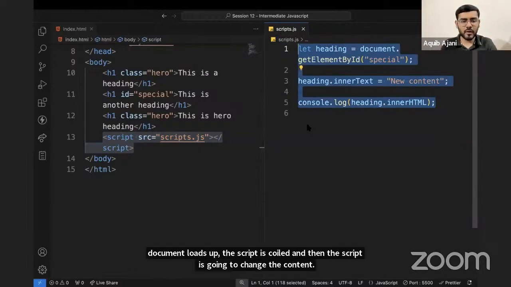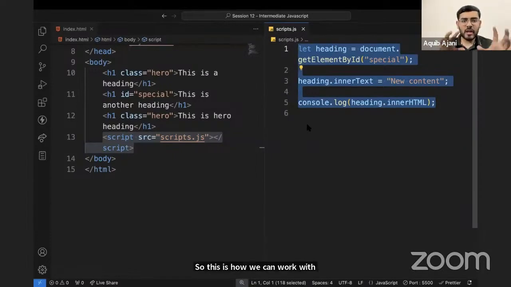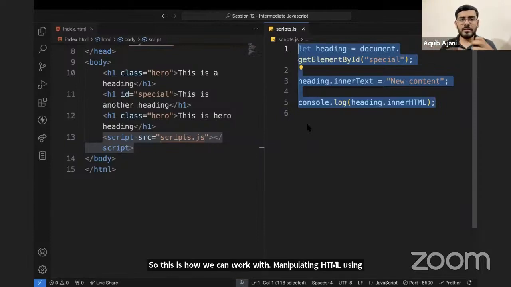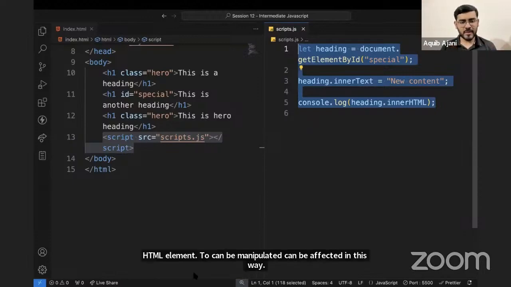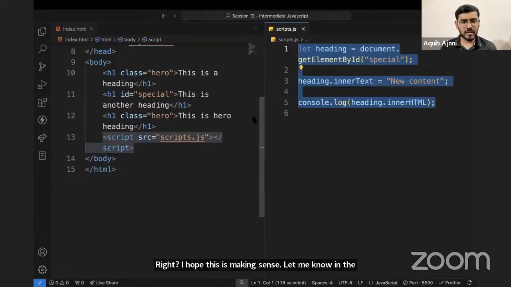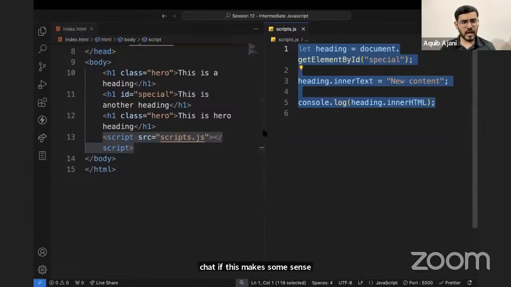So this is how we can work with manipulating HTML using JavaScript. So again, every single attribute that we have for any HTML element can be manipulated, can be affected in this way, right? I hope this is making sense. Let me know in the chat if this makes some sense. And then I'll give you one more example before we move to the next part.